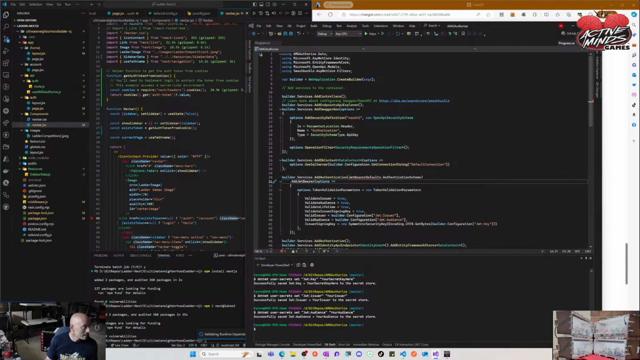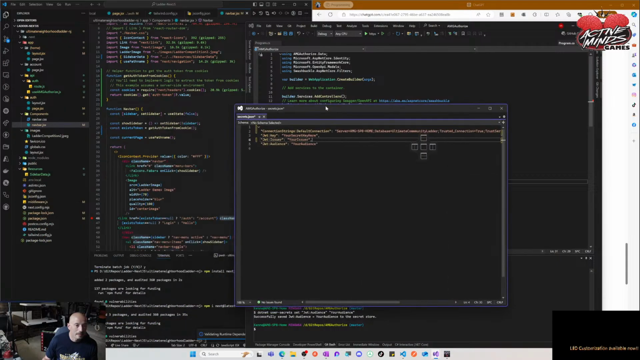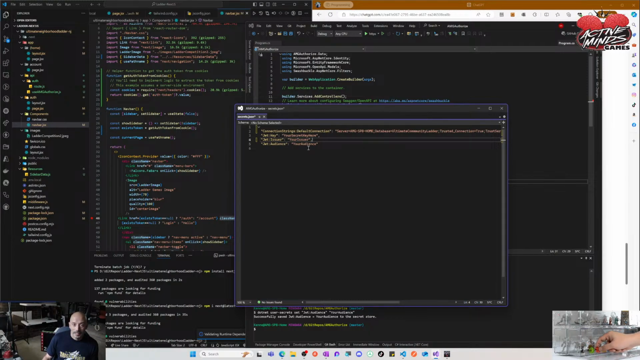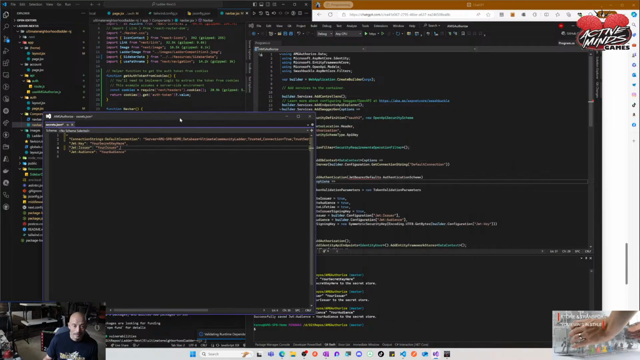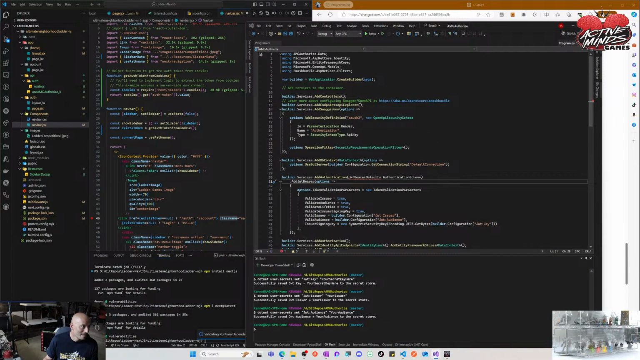I'm not showing this, sorry. It doesn't matter, I have to change these keys anyway. I don't have them applied yet. But, so, here it is. And it goes into the secrets.json. Secret key, issuer, and audience. I'm going to set these to something useful. I don't know what.